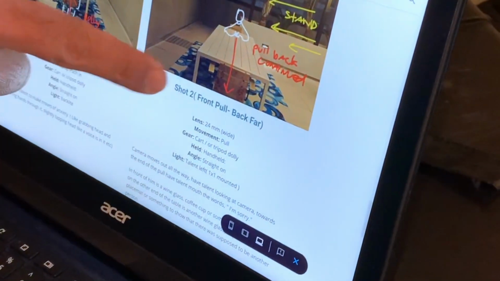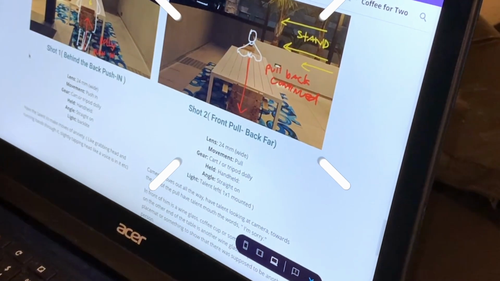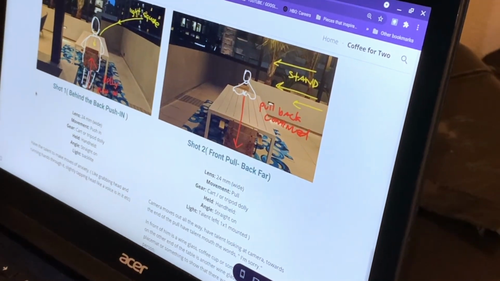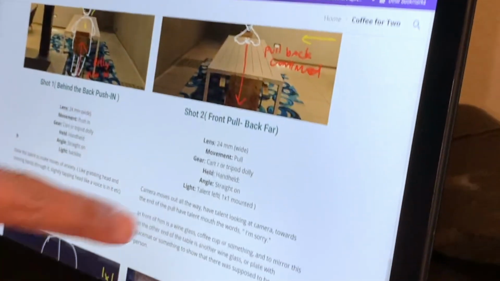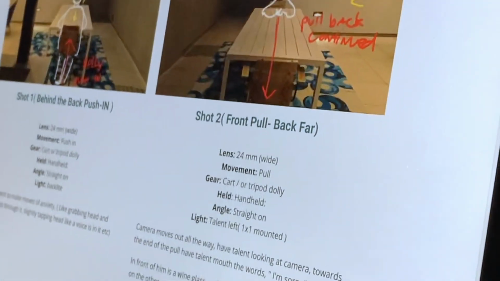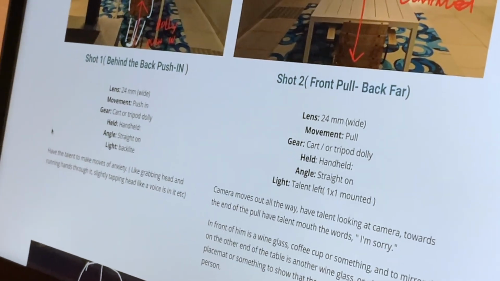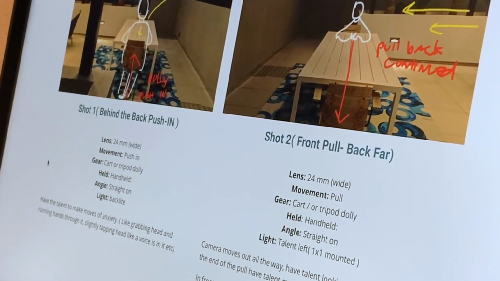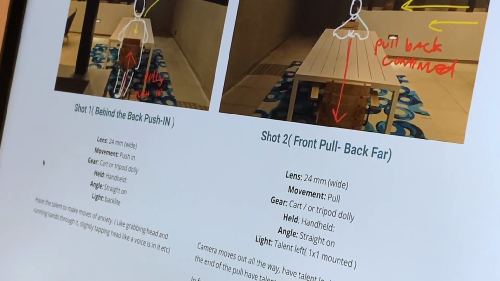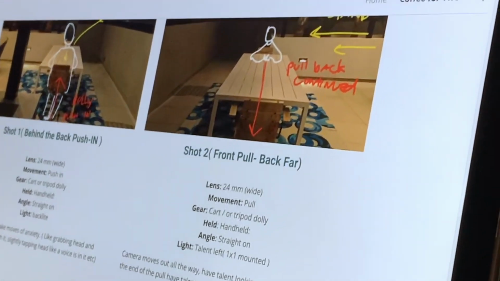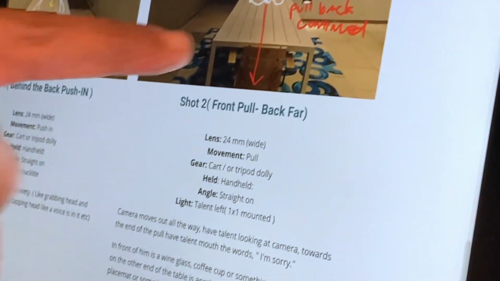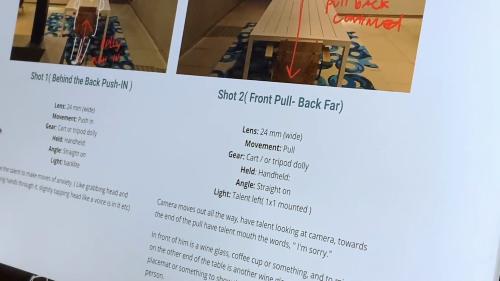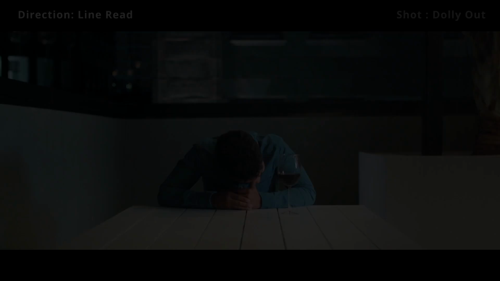So now it's shot number 2. That was shot number 1. Shot number 2 is pulling back. So the camera moves out all the way, having the talent look towards the camera. This is where they mouth the words, "I'm sorry." Right? Because this is like the final shot. Even though we're shooting it second, this is actually the final shot. Oh, okay. So it just makes sense. I'm going to keep the same lens. Yep. And just reverse it.